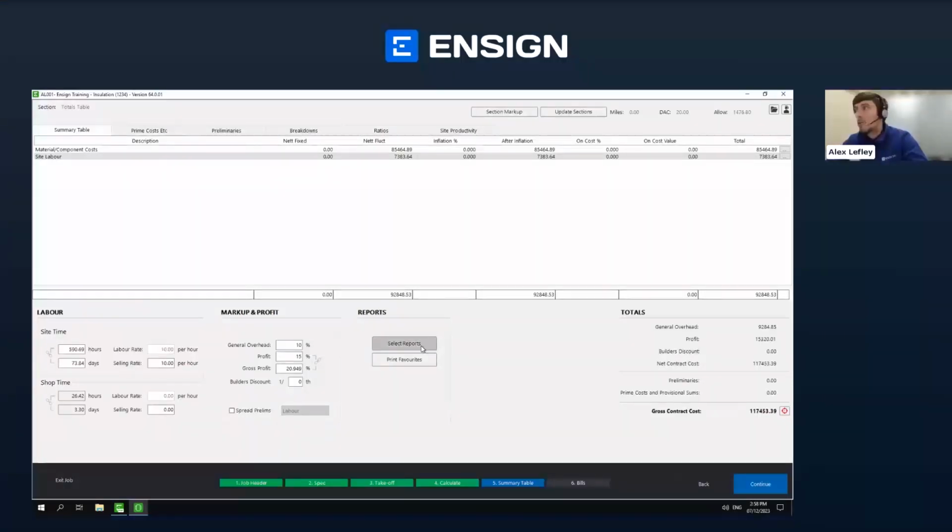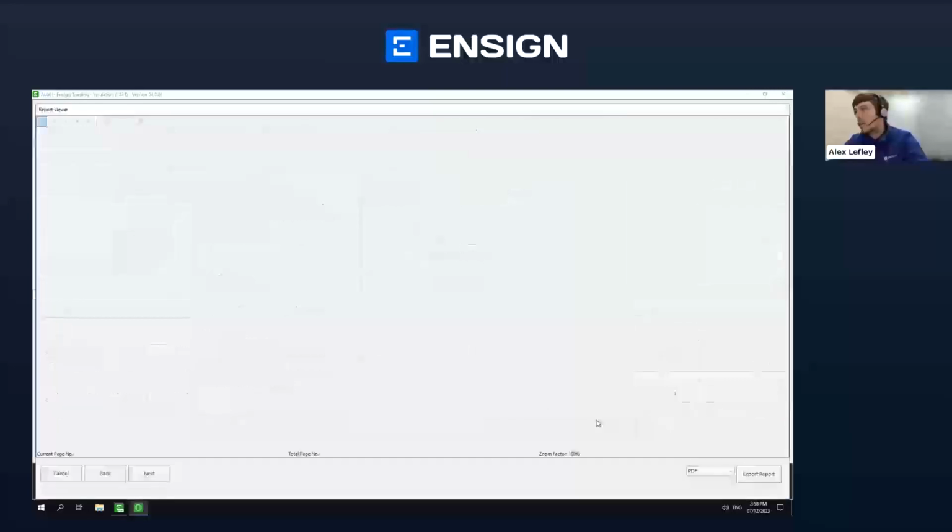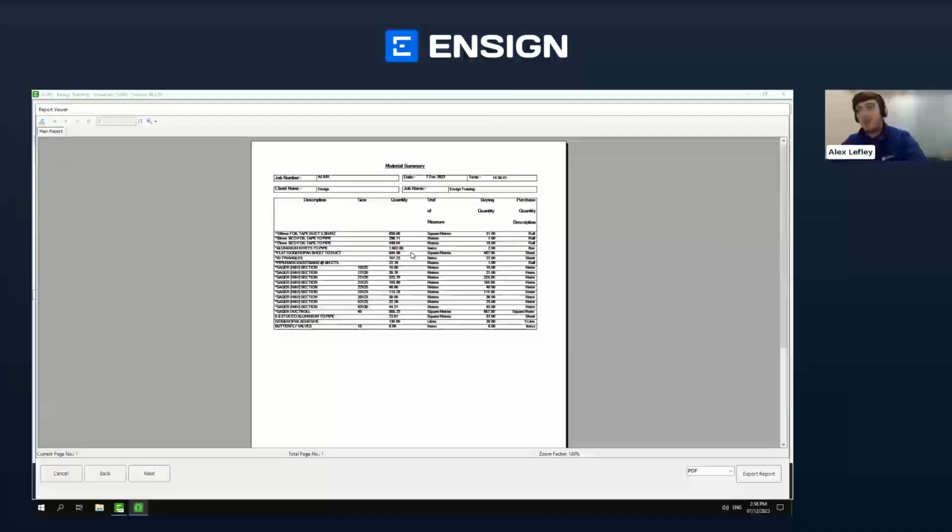So select reports here. All of this internal documentation in here is entirely for you. Primarily, it's mostly cost, showing you how you get up to sell. Let me just show you an example of what you could generate. I'm just going to do material summary unpriced. This is the perfect thing if you want to build up the quote that you've done and then send this quote off to any of your wholesalers to get a quotation. This is the type of thing that you want to be generating.